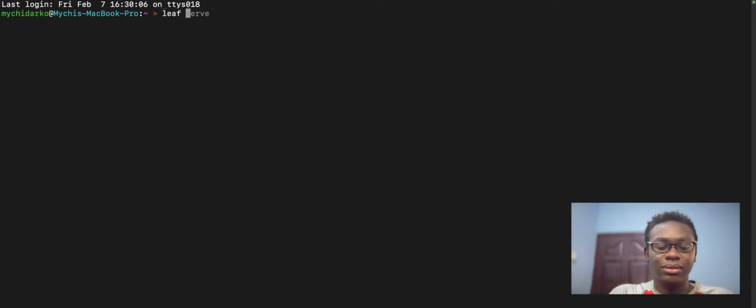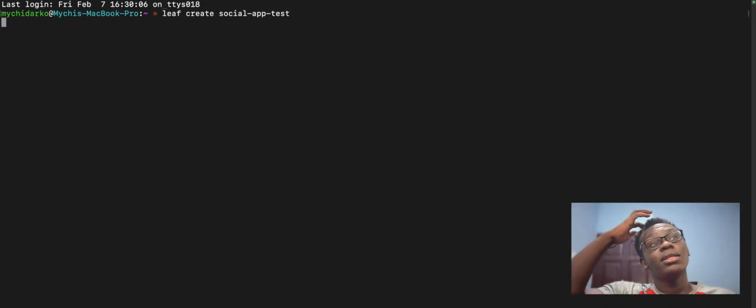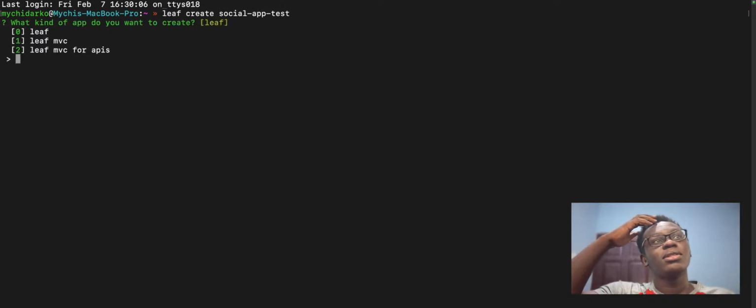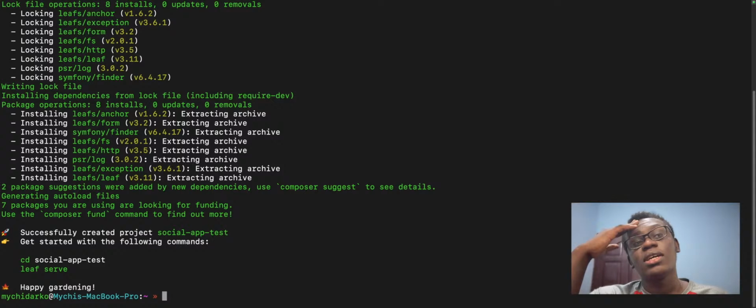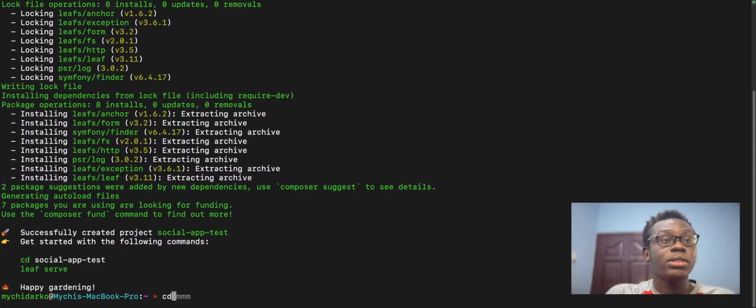So we can just go with the leaf create command. I'll name this social app, maybe social app test. And then you have to select. Do I have any updates to do? Looks like I don't have any updates to do. Okay, so I can just select option 0 for a basic Leaf application. It will scaffold everything it needs to scaffold, and that's pretty much it.